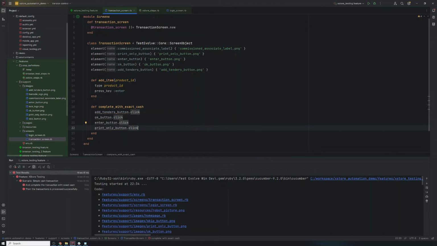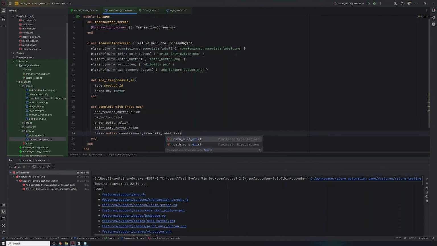Right, and then the last thing we're going to do is verify that the commissioned associate label is present on the screen. Normally we would split some of these things out so they're on separate screens, or if you've got helper functions that span multiple screens, you'd set them up in a different file. But for the purposes of this demo, we'll just raise an error unless this is displayed. So raise unless the commissioned associate label exists within, let's say, 5 seconds again. And let's give it a nice message: the transaction was not successful.